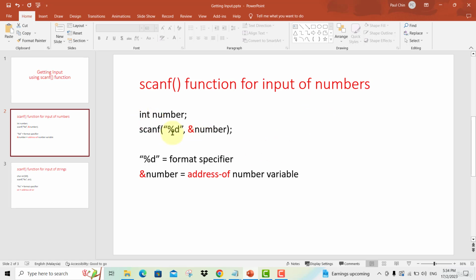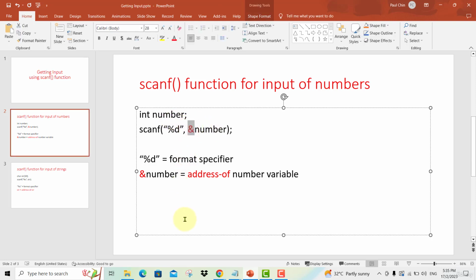In C program, before you can use scanf, you must declare a variable to store the number that you are going to input. So this is the statement that declares an integer variable called number. After declaring that variable, you can use it in your scanf function by calling the scanf function with two parameters. The first parameter is the format specifier. %d means that it is a number, and then the second parameter is the address of the variable number. This symbol here is a special symbol. It means address of.